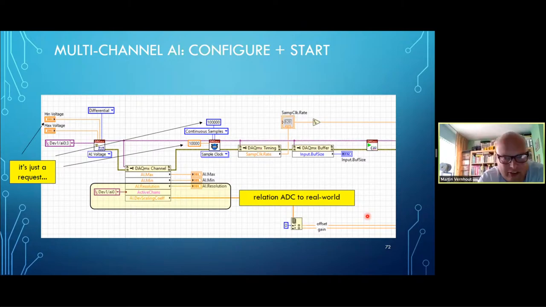So this is actually what DAQmx looks like. It's a collection of VIs with a lot of constants and controls connected. Most of the things you start with, like range min max voltage, or sample frequency, or what's the size of my buffer, are actually just a request. DAQmx knows better. It will adapt to your hardware needs, or it will check what the capability is and what is smart. So there is some logic behind it.